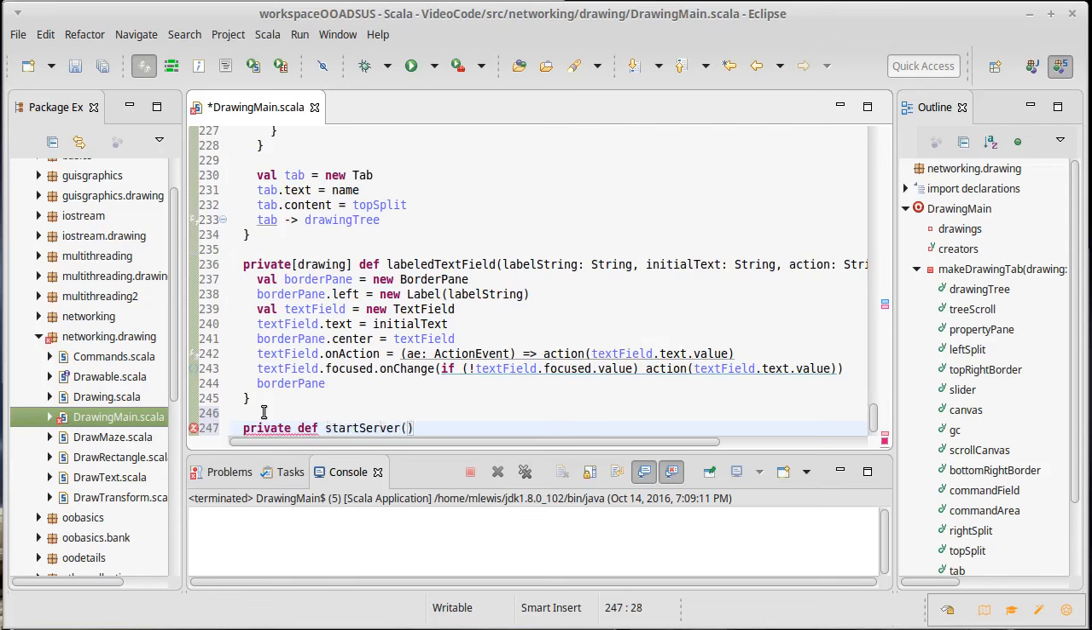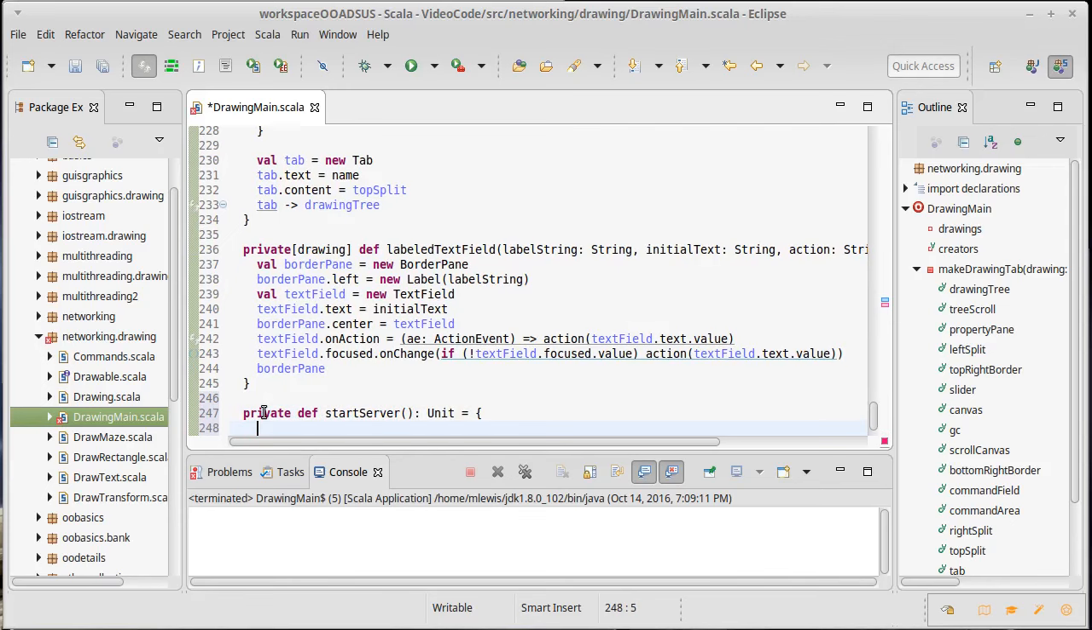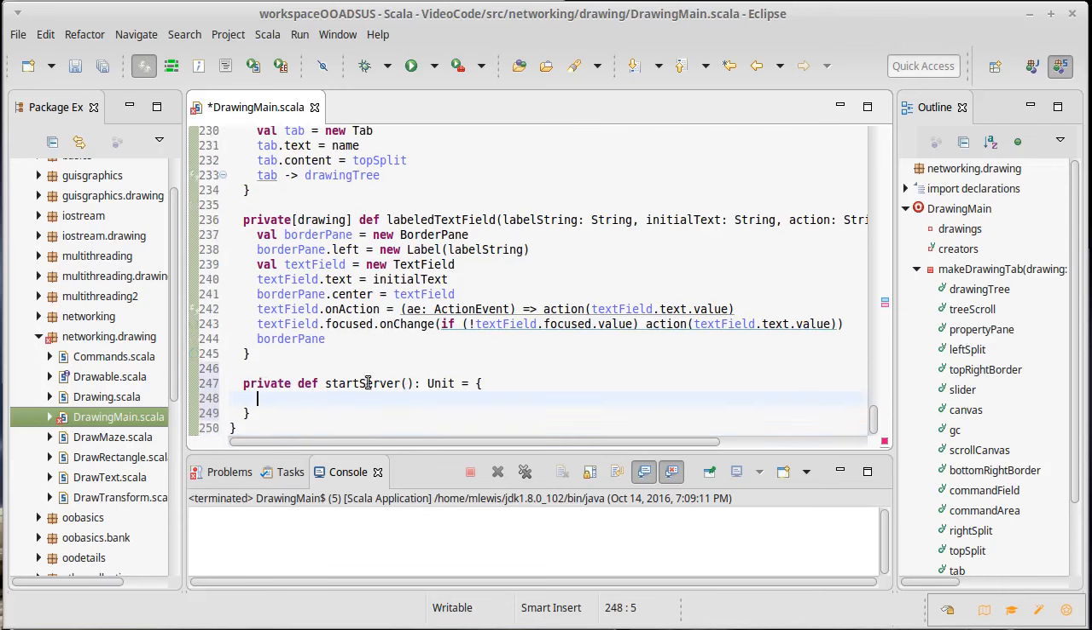Start server doesn't give back anything. It's just going to start up the server for us. Now, I really don't want this because it's basically going to have an infinite loop inside of it, and as we know, all of the menu stuff and the drawing stuff and everything happens in a single thread in Scala FX, because that's the way Java FX does it. So I really don't want to put an infinite loop on my event thread, or I won't be able to do anything with my GUI.